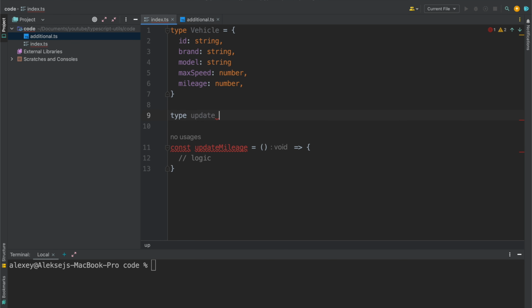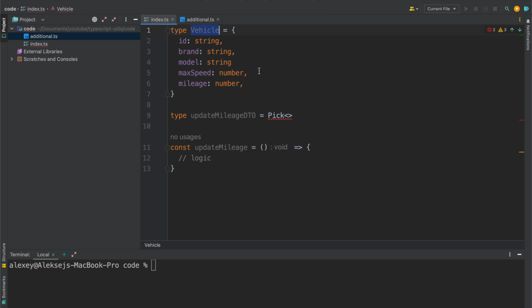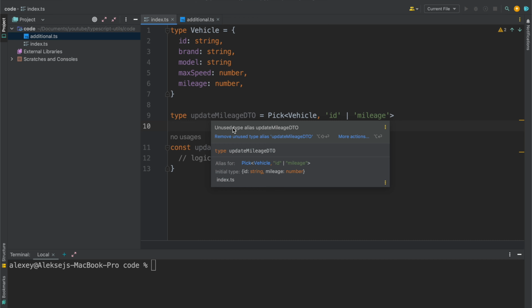And for example, we will have type UpdateMileageDTO, and it could be Pick. And into Pick we will provide as a first parameter Vehicle, and then we need to pick some properties. For example, it could be ID and also mileage. Nice. And if we hover over UpdateMileageDTO, we will see that the initial type will be ID and mileage.